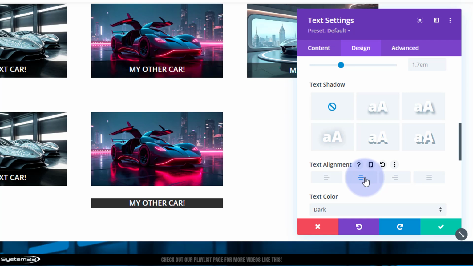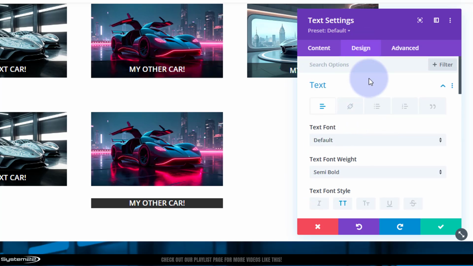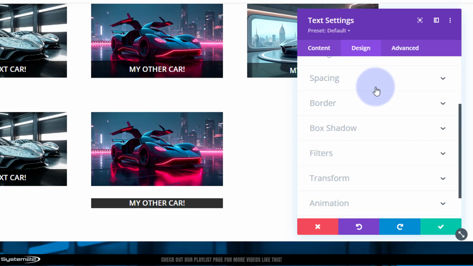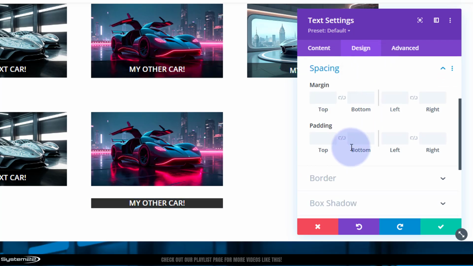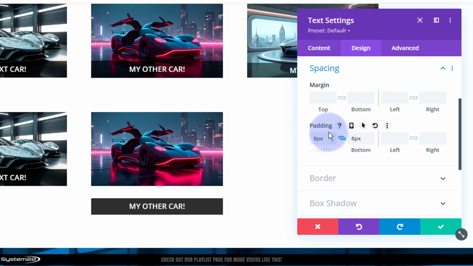Now it's a bit skinny, so I need to add some padding top and bottom to this. Still in the design tab. We close up our text now. We can go down to spacing. Padding top and bottom. I think I just used 8 pixels again on that. I'm not quite sure. Hit the chain, it'll do the opposite. Yeah, that looks about right.